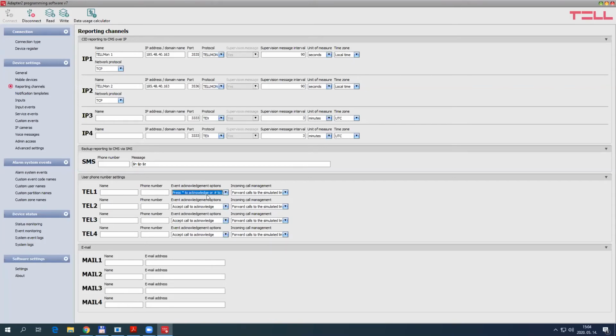And the last one is, star button is necessary, but there is an option to stop notification to further phone numbers using the hash button. So if you accept the call and press the hash button, this will automatically acknowledge the given event and will stop notification to further phone numbers.